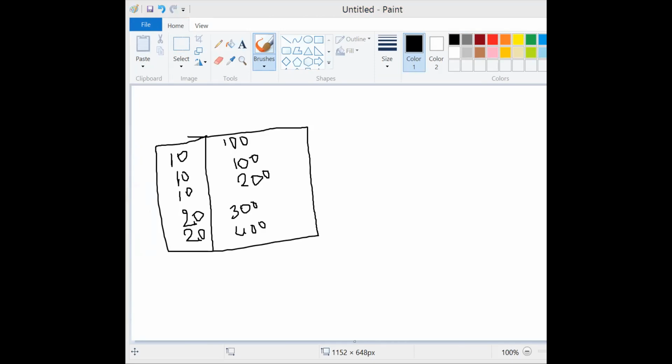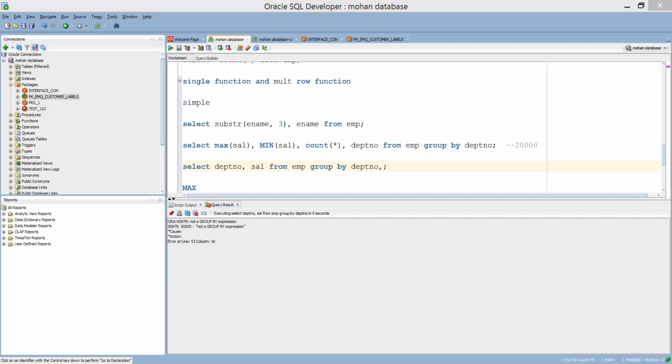Now both. You're able to see, right? Both. No, only SQL developer. It's visible, only SQL developer. Now.